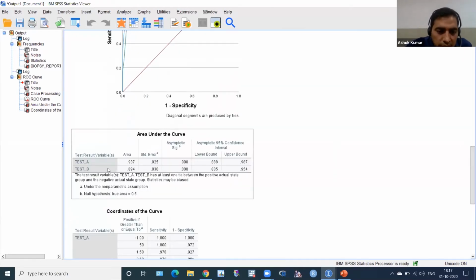And this is the AUC, area under the curve. You can see this is the area under the curve: around 0.937 for test A, and 0.894 for test B. An AUC of 0.8 to 0.9 is good, and 0.9 and above is outstanding. So test A is outstanding, test B is okay. So test A is better than test B.